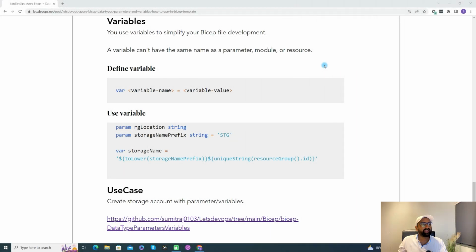Now let's talk about the variables. We can use variables to simplify our Bicep file development, and the variable name cannot be the same as the name of a param, a resource, or a module. To declare a variable, we use var followed by the name and its value. As the name itself suggests, a variable is used to store some information. Then how is it different from parameters?